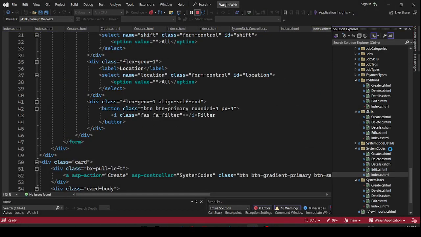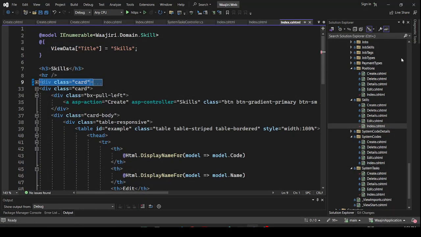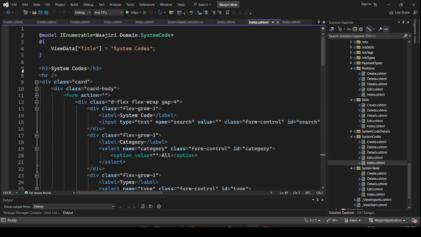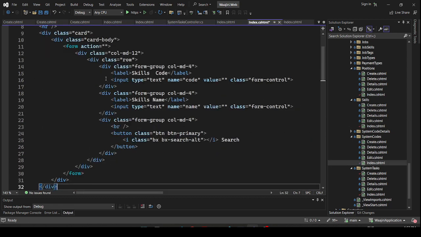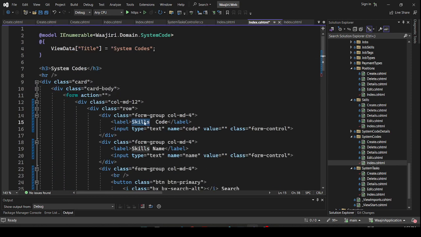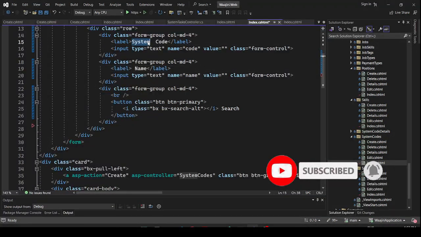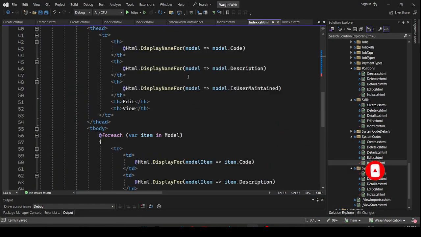I'll borrow one from what we have done under skills. So this is a bit shorter. So system codes. Then I'll close these and paste this. Then I'll say this is the system code, and the code name. Let's say name. Can actually use name in code. So that is it. Then search.